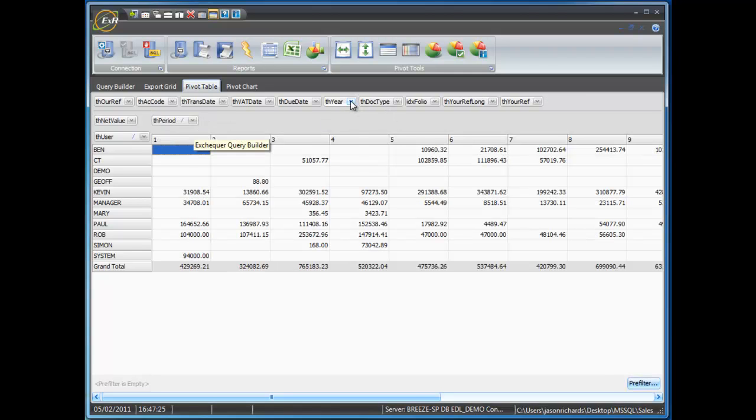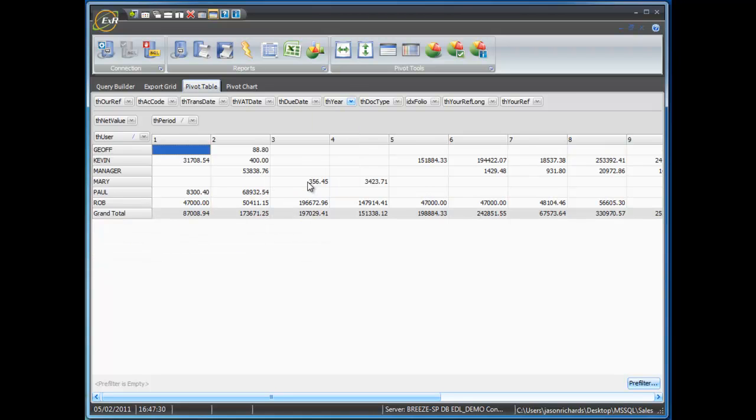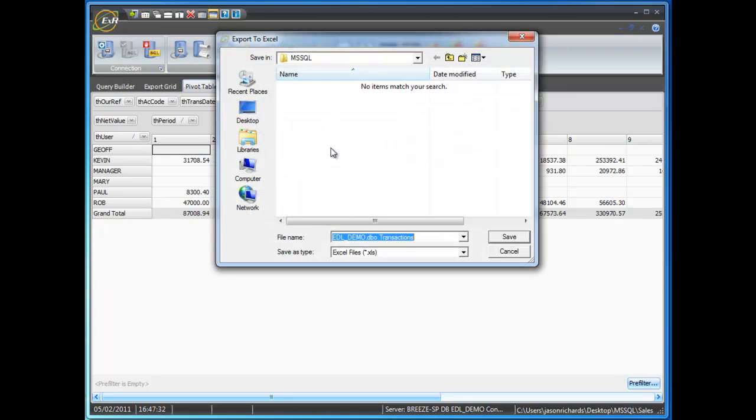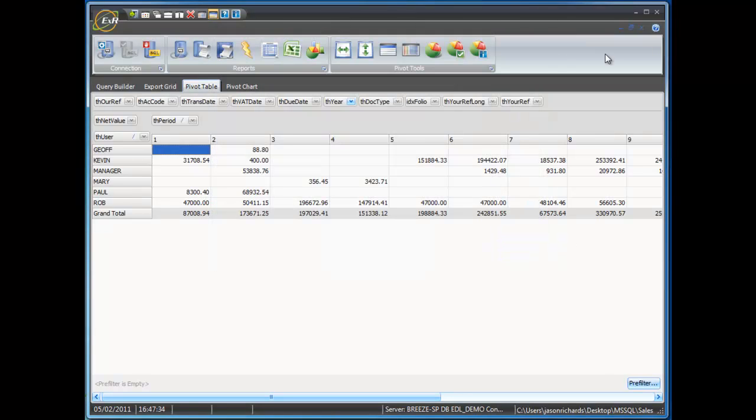You can look at it by period, you can look at it by the individual years, you can just filter the data set to actually get down to the nitty-gritty of the results that you want to view and simply export the results into an Excel spreadsheet.